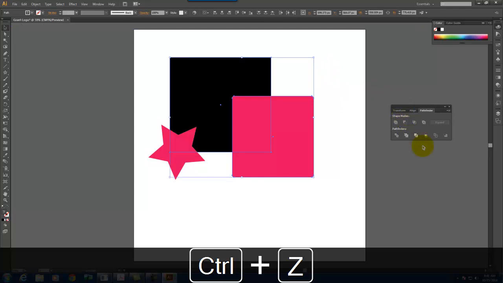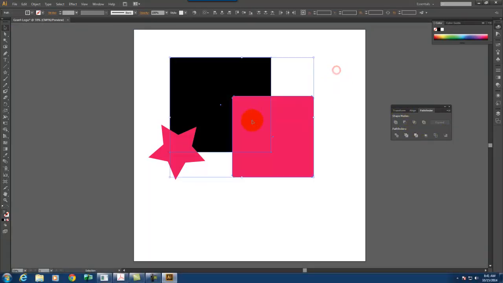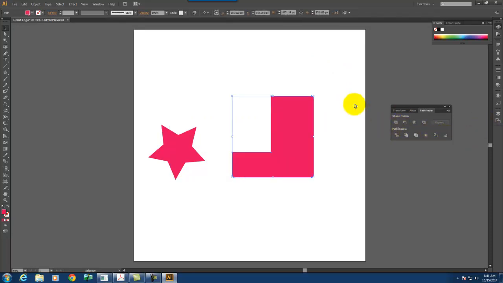Back up again. And this last one is minus the back. So if I select these two, I click on minus the back object will cut out the front object. So it's kind of the opposite of trim.